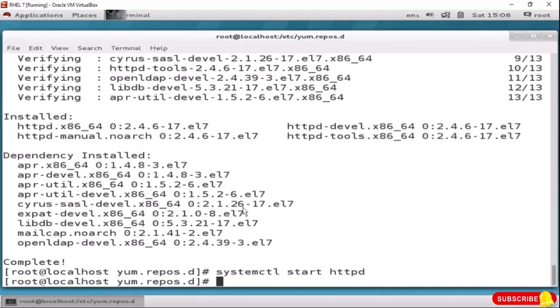Okay, and now let's enable the service. Now what's the difference between start and enable? See, if you start any service, whenever you reboot the system or start the system again, the service won't work. So to make it permanent, we use enable.